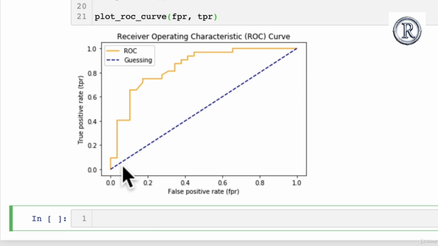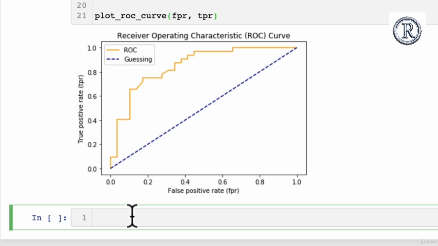Can you guess where the most ideal ROC curve might end up? If this is guessing, and our model is doing far better than guessing by getting about 80%, 85%, 82%, something like that, can you guess where the most ideal curve will go? That's all right. If you can't, we're going to have a look at it. So before we do, let's have a look at the AUC score.